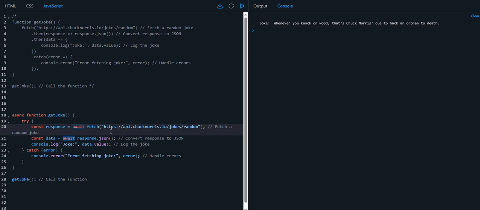I hope you understand how to use async await in JavaScript, and what is the difference between a promise with then and catch block and the promise with async await try catch block.